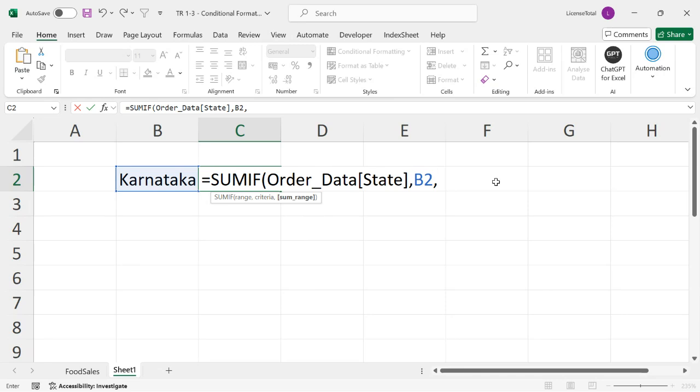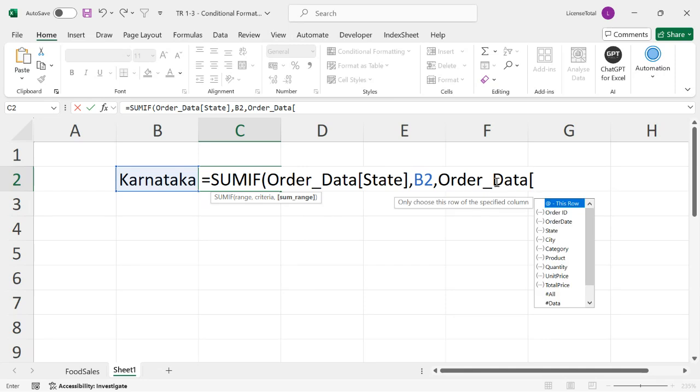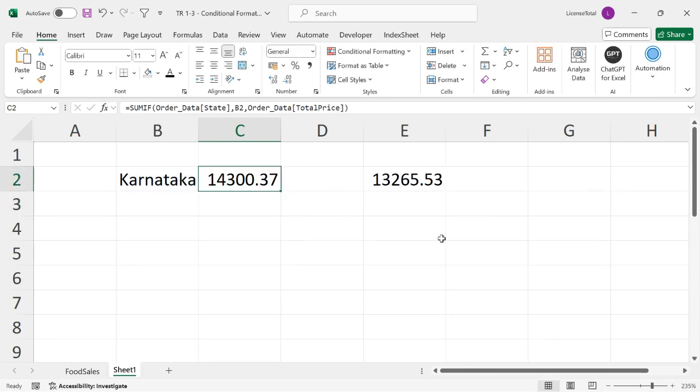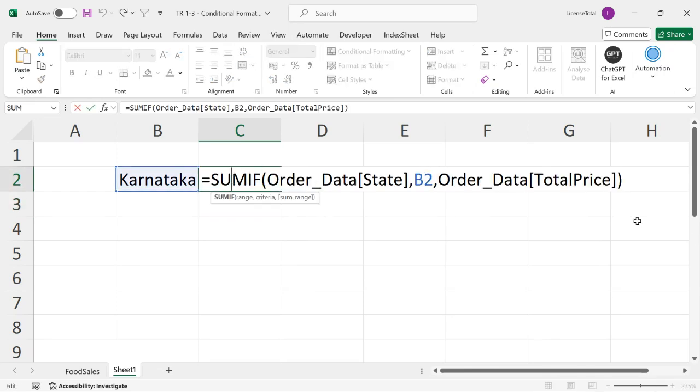So let us do that. Let us select that data using structured referencing. Order data. Inside order data, we have total price. Close the square bracket, close the bracket, and press enter. This is how you use structured referencing for SUMIF. Not even for SUMIF, for any formulas for that matter, you can use structured referencing.